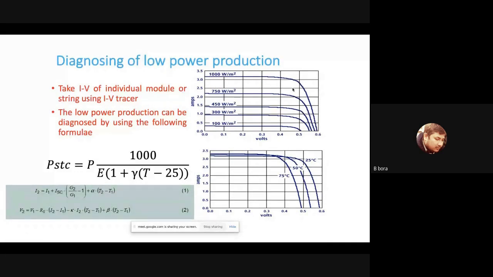The rating of the module is written on the nameplate and is given at STC conditions. However, if you are doing the measurement in the field, you will not find any STC conditions because your intensity will be varying and your temperature will be different. So for that, you have to translate the data for a particular intensity and temperature to the STC conditions by using this type of formula.